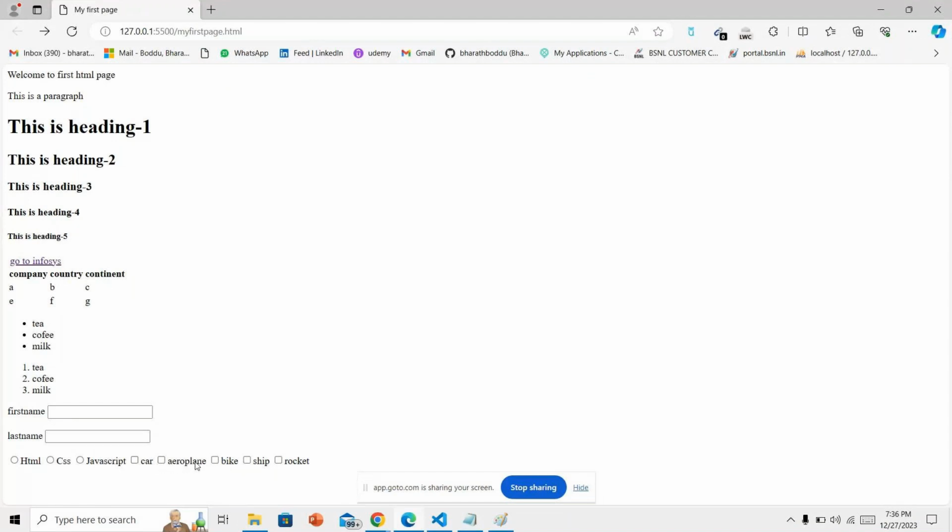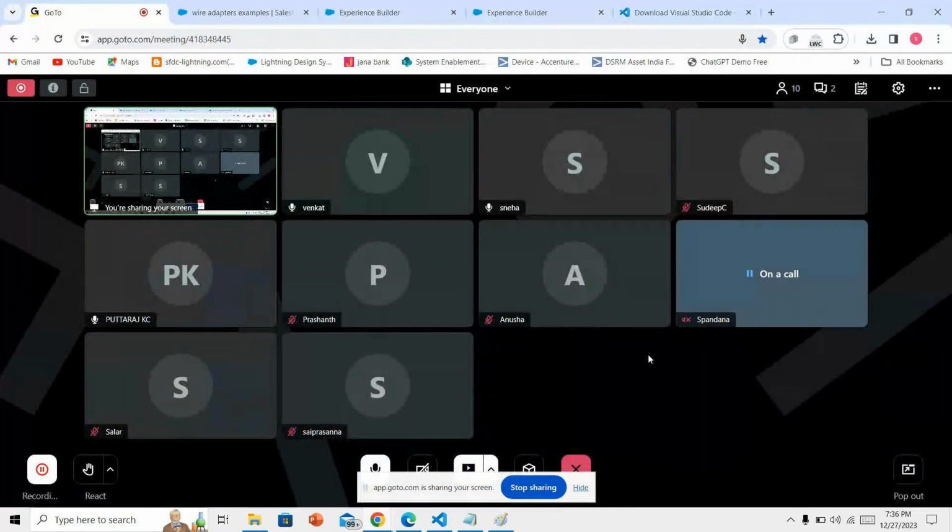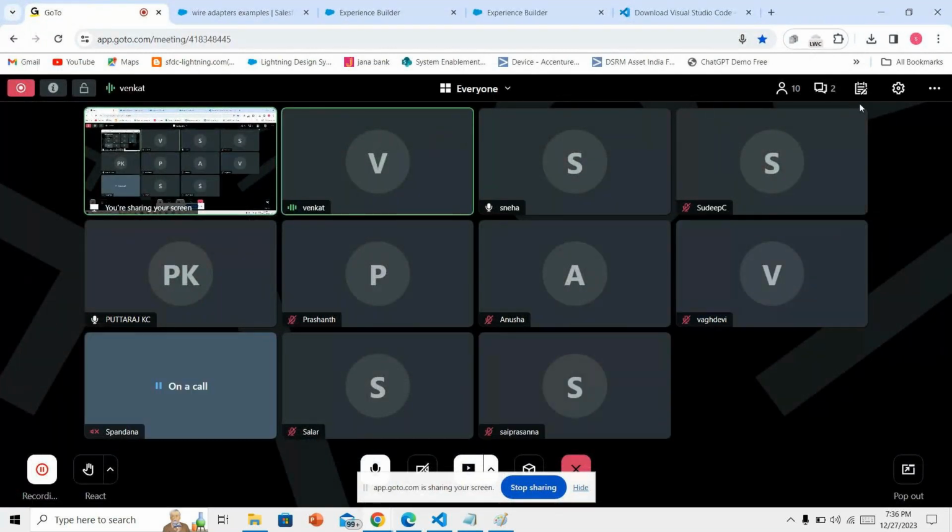Boxes are being able to create it. Is everyone understanding what I'm teaching? Is everyone understanding the class? Anyone have any queries? Anusha, Prashant, Salar, Sai, Prasanna, anyone have any queries?